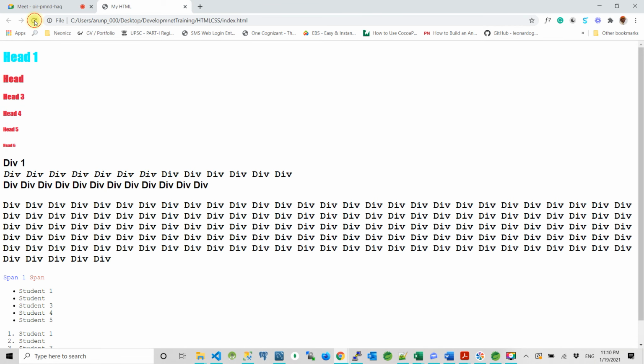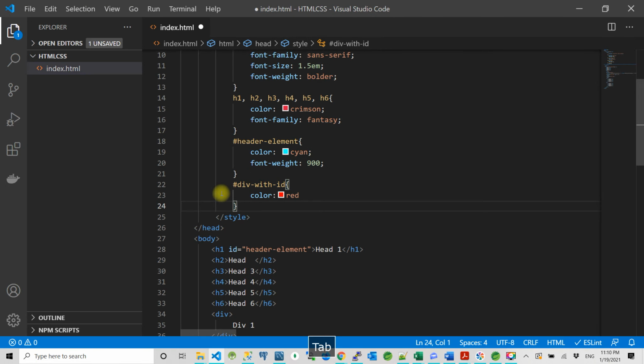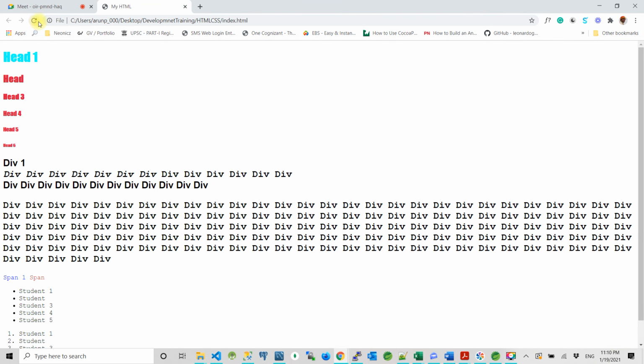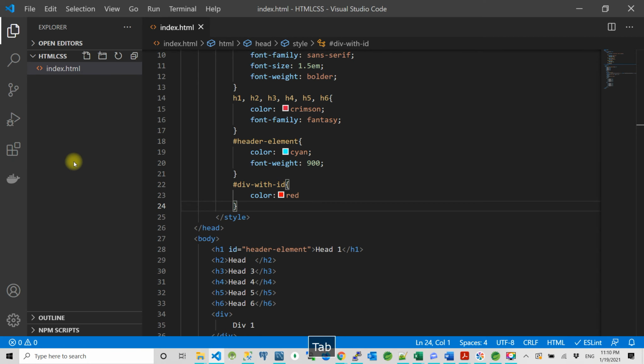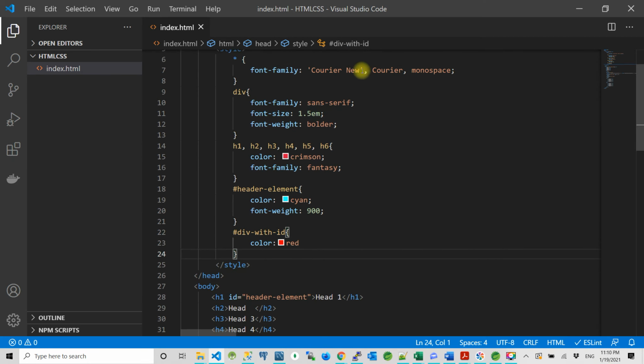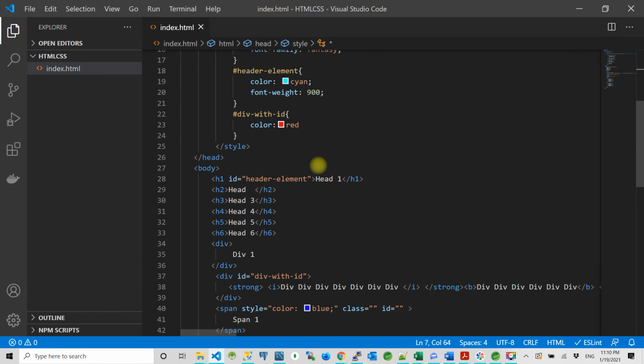Let's reload and see the page. Oh sorry, I didn't save this file. So save the file and just reload. You will see that the second div alone got the color red, and the first div remains the same old default color which has been set in this star. If I change any color here in the star, it would change in all the places.